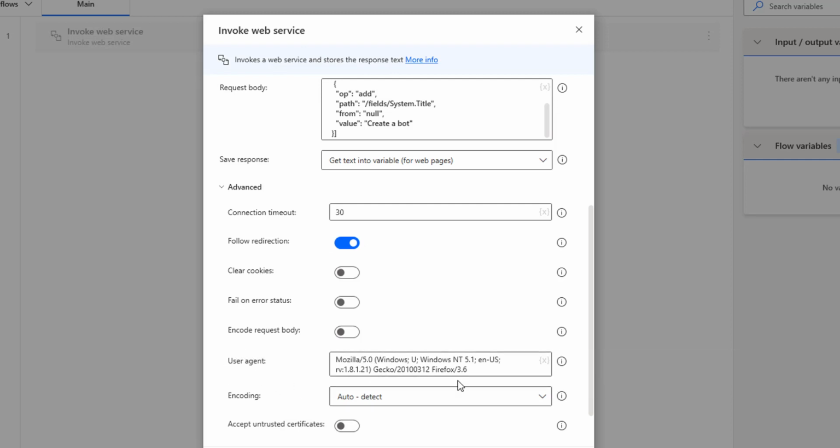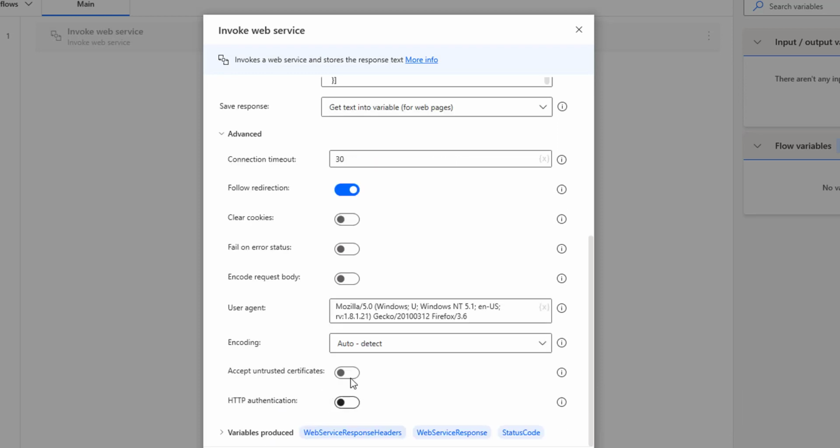Different browsers we have given it. And you can see the encoding. I'm going to give it as auto detect. And the accept untrusted certificates, I'm going to make it disabled. And HTTP authentication also, I have disabled it.